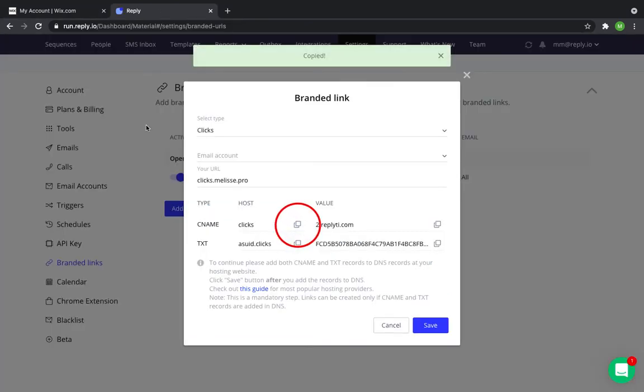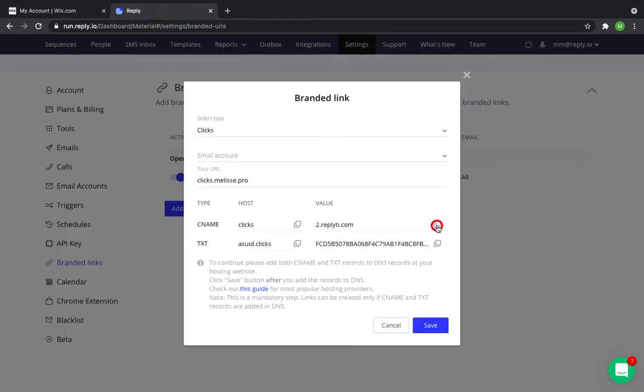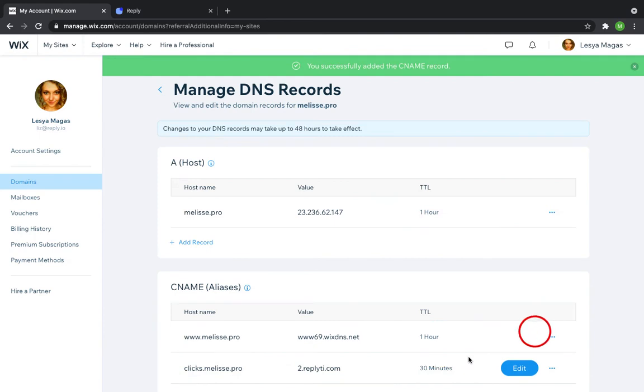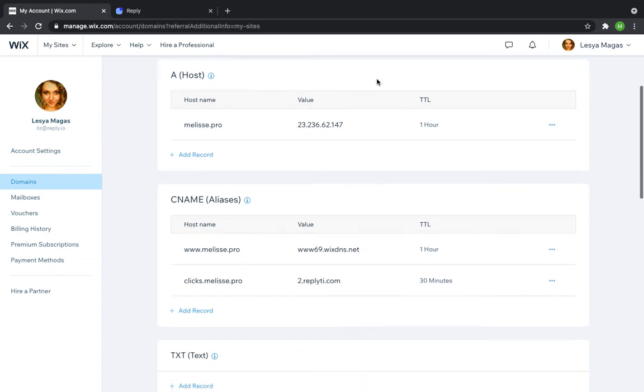Then, click the hostname field and enter the CNAME host record from Reply's branded link wizard. Then, click the value field and enter the value CNAME record from Reply's branded link wizard. Finally, set TTL, which determines how long the server should cache information, and click Save. Once you've added a CNAME record, you can go ahead and add a text record for your domain.